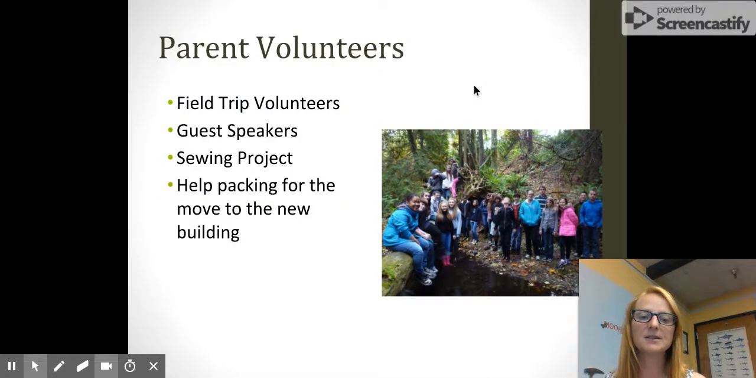If you want to volunteer, we are taking 2 field trips on the 25th and October 9th, and I would love to have some parents. We're walking down to the Clear Creek Trail. If you have something that you want to share with the kids, let me know. I love having guest speakers. We do a small sewing project sort of in the middle of the year, and I always love to have parents come in for that. And I suspect we're going to need some help moving into the new building. So if you want to help with that, that would be great.